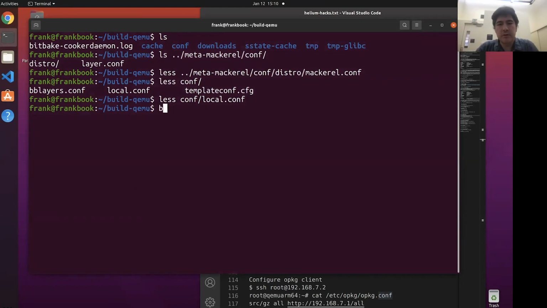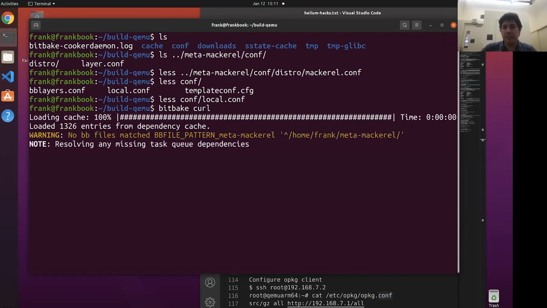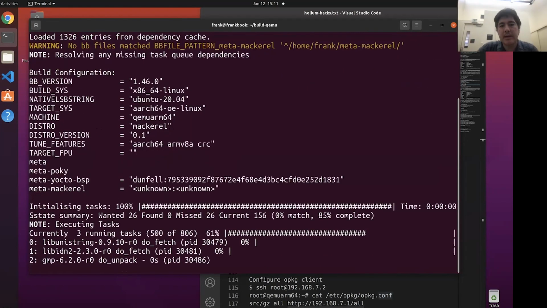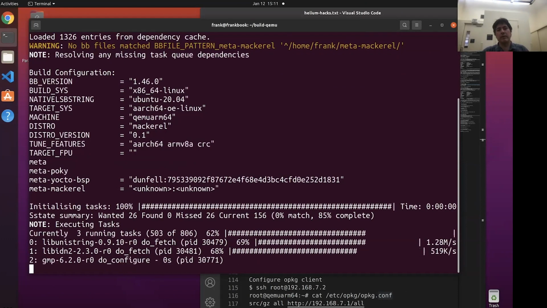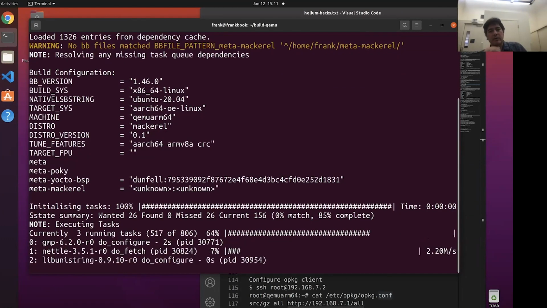What I'm going to do is build curl, because while I was on there, I was like, hey, you know what? I didn't have curl on here. I want to try some HTTP requests. Let's install curl. So before I can install it, I need to build it. In BitBake, you just do bitbake and the name of the package you want to build. And so now it's going to build curl.